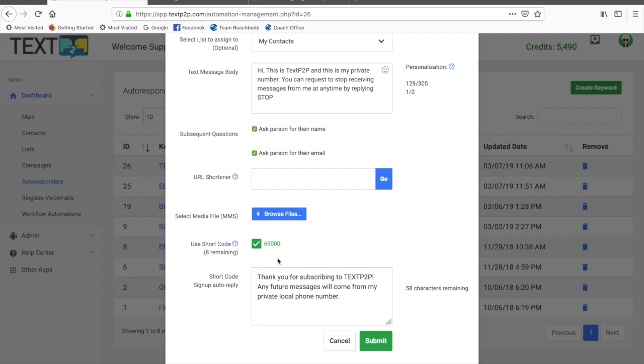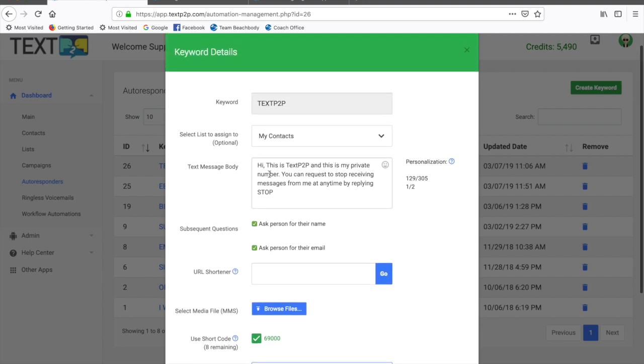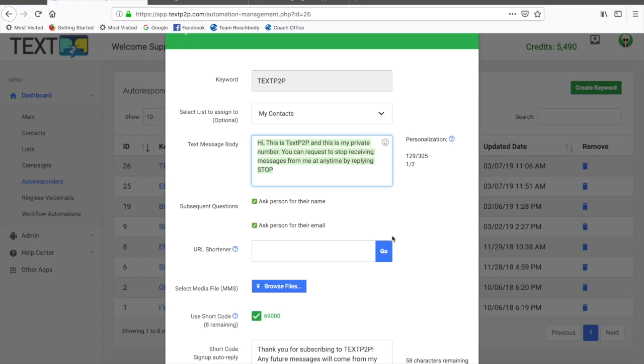But what they'll do is people can text the keyword to 69,000, and then they get this response back via that short code, okay? And basically, what you want to do is thank people for subscribing and tell them that you're going to contact them via your long code, your regular private phone number for all future messages. So they get this one first, and then they're going to get this message via your long code, your private virtual number, okay? And they're going to get these questions, if you have these checked, via follow-up text on your private number.